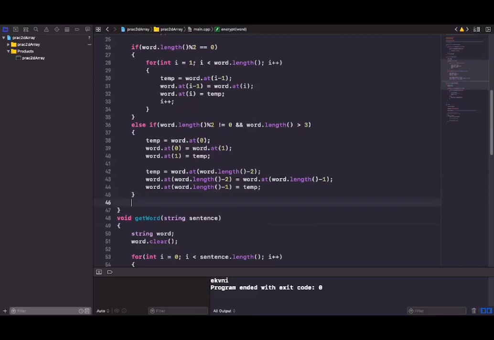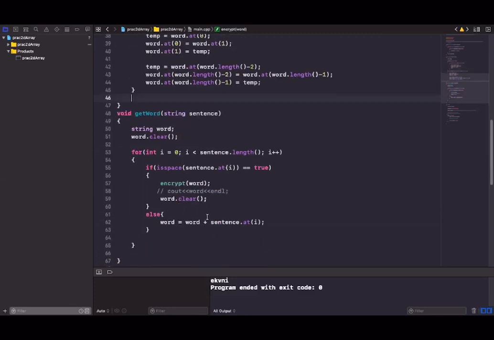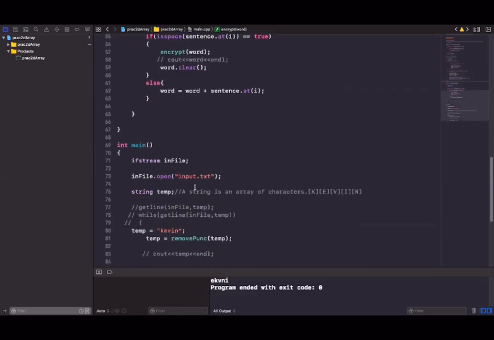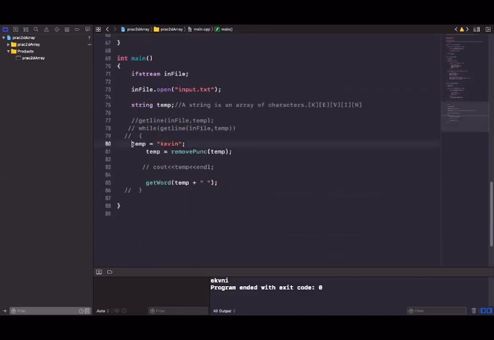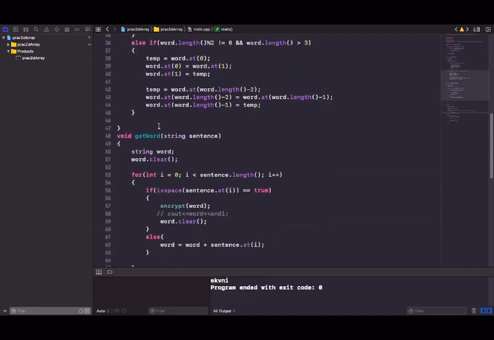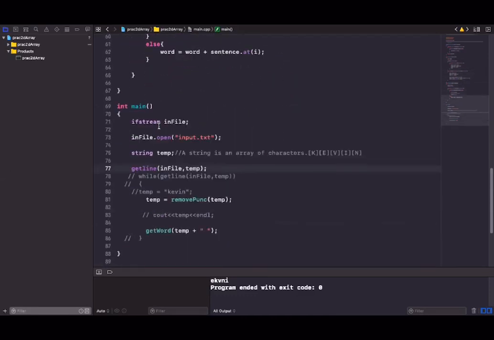Okay, so let's go back and change this back so we don't get confused, right? So we're still getting an entire line in there. Okay, so far what do we have? We have a string, all right, we called it temp.